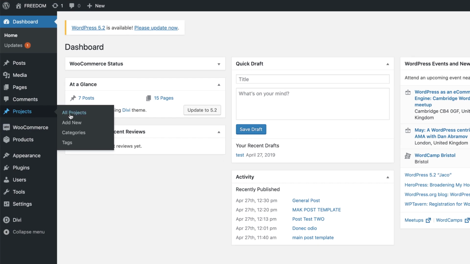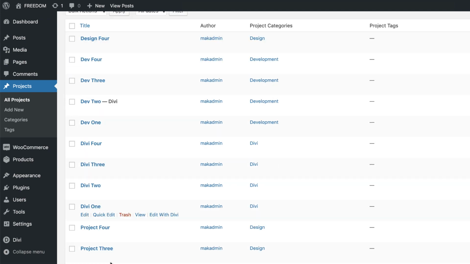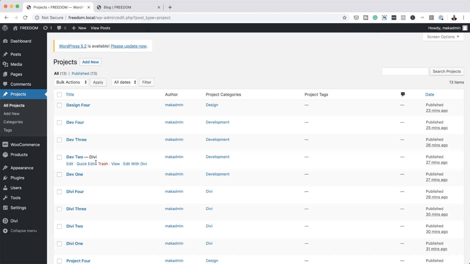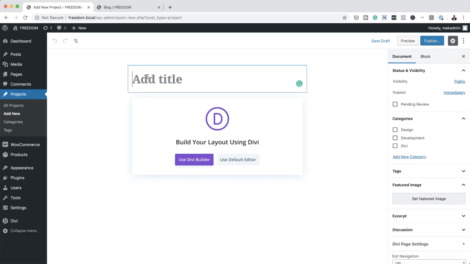Okay, so let's start by adding our project. I'm going to come over here to projects, click on all projects. What I've done here is I've gone ahead and added quite a few. Now I'm just going to show you quickly how easy it is to add one. I'm going to click on add new. All we're doing here is giving the project a name. I'm just going to call this my project.